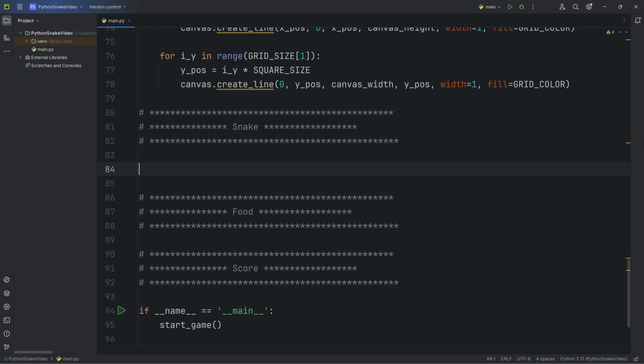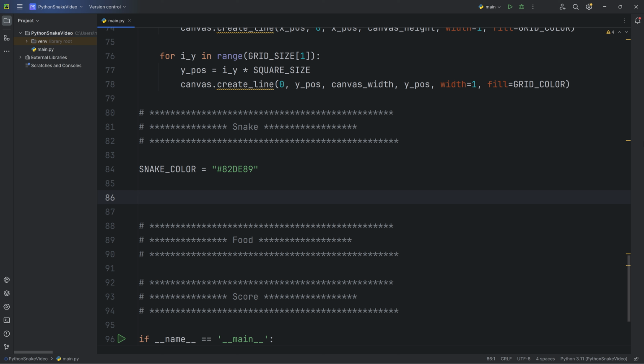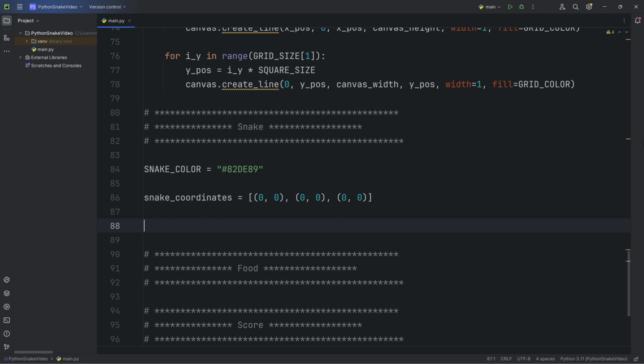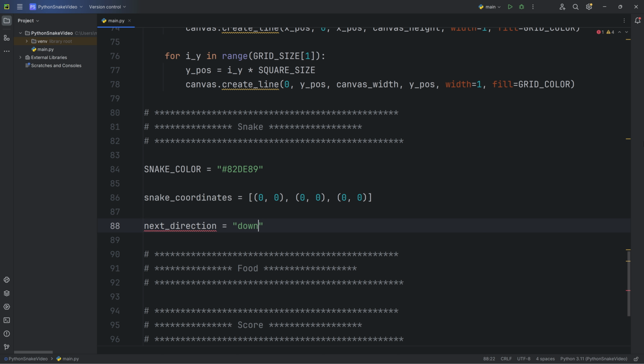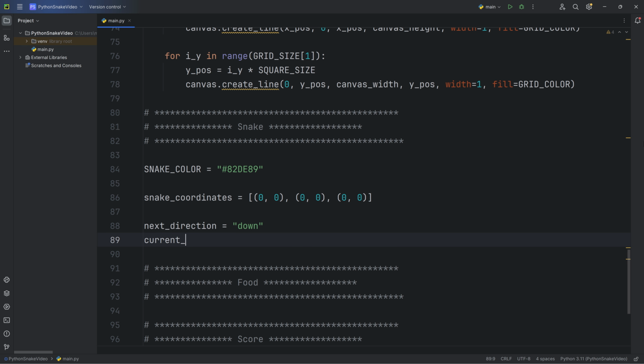Set a constant for the snake color equals this color. We're going to represent the snake as a list of coordinates inside the grid. So snake coordinates equals [0, 0], [0, 0], [0, 0]. We also need a next direction and a current direction variable. Declare next direction equals down and current direction equals down.